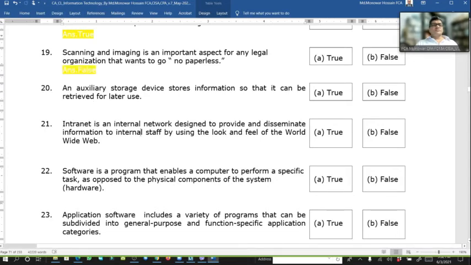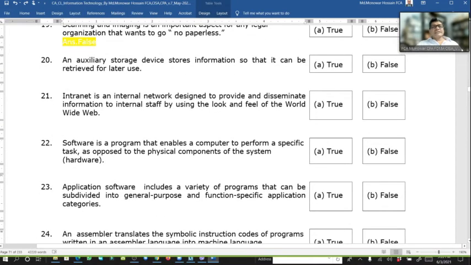Scanning and imaging is an important aspect for any legal organization that wants to go paperless. It was false. Scanning and imaging, an important aspect of any legal organization that wants to go no... If the question says yes, then true, if no then false. Then false.